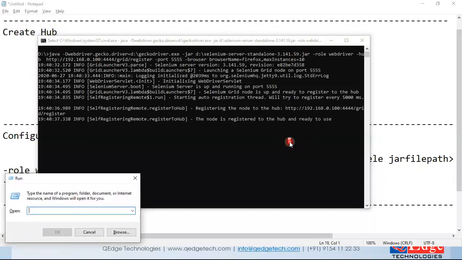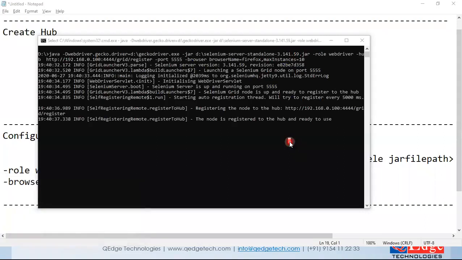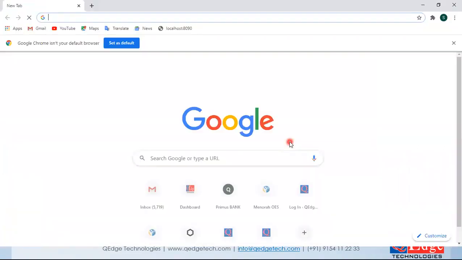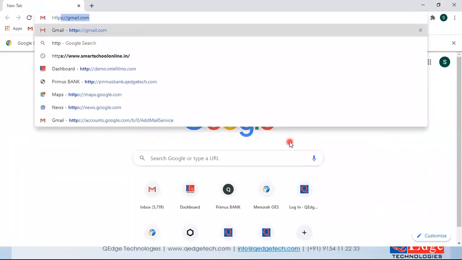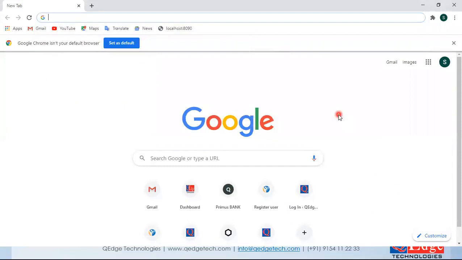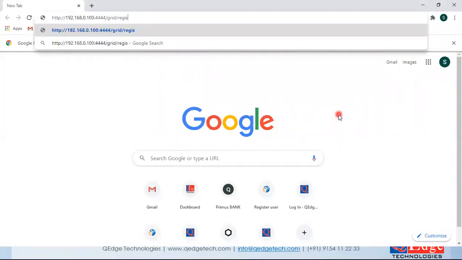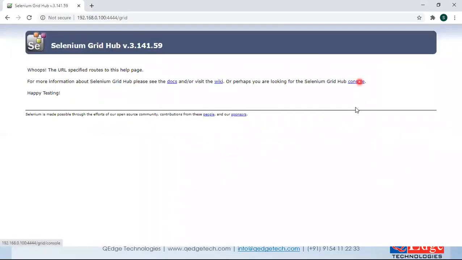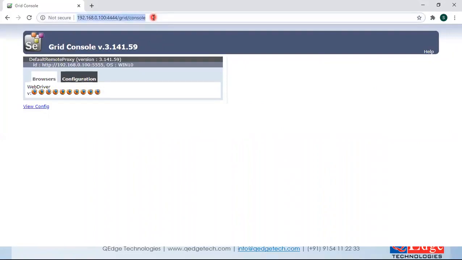How to see that? In order to view the grid console, you open some browser, any browser it can be. Then here you can give that URL. What is that? 192.168.0.100, not register, grid. You see the console here. So this is how we can view the grid console.